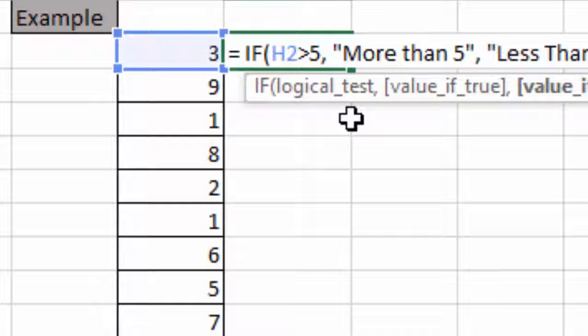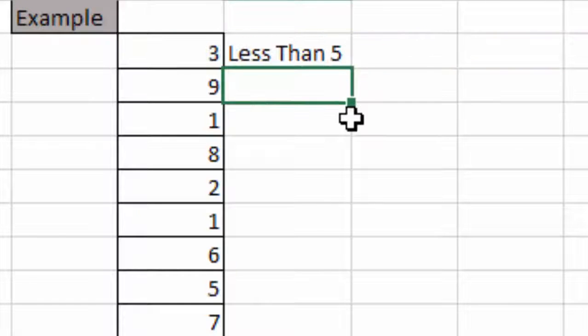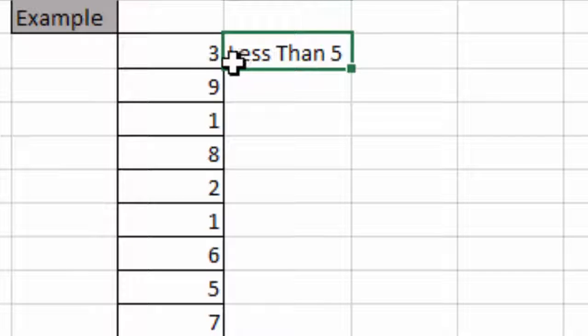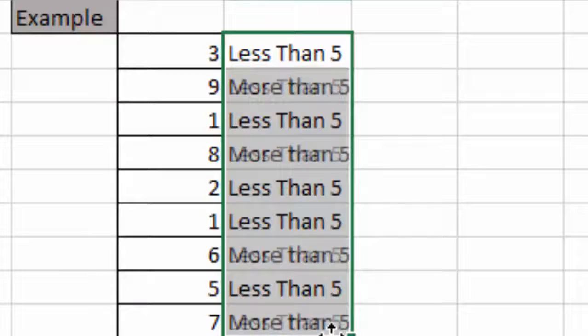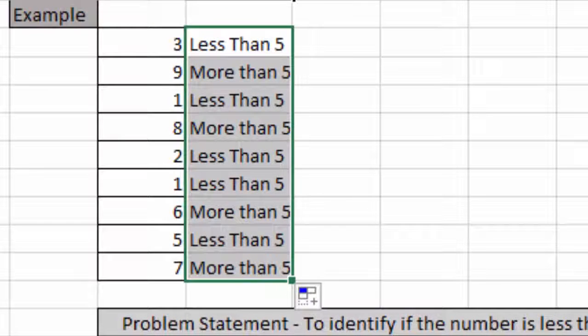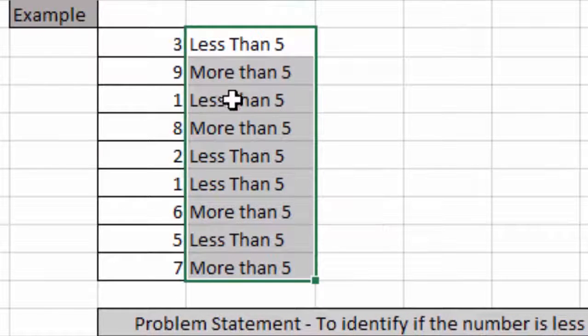Close the bracket and then press enter. You can see over here the solution which comes is less than 5 because this value is less than 5, that is 3. Similarly, you can drag it all the way down and see that 9 has shown as more than 5, 1 has shown less than 5. In this way, we can use IF function.